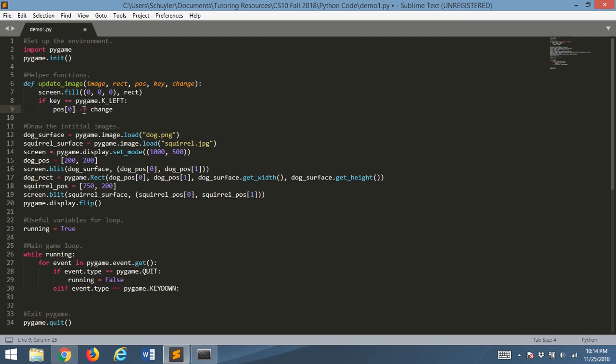And I'm going to say minus equals change. I'm going to change this by change. We passed in how much we want to change by. Before we were changing by 10. Maybe I want to change by something else. So I'll pass that into the function, and then we'll change position by that amount, and we'll subtract because we want to move left in the x-axis. Okay, so hopefully that makes sense.